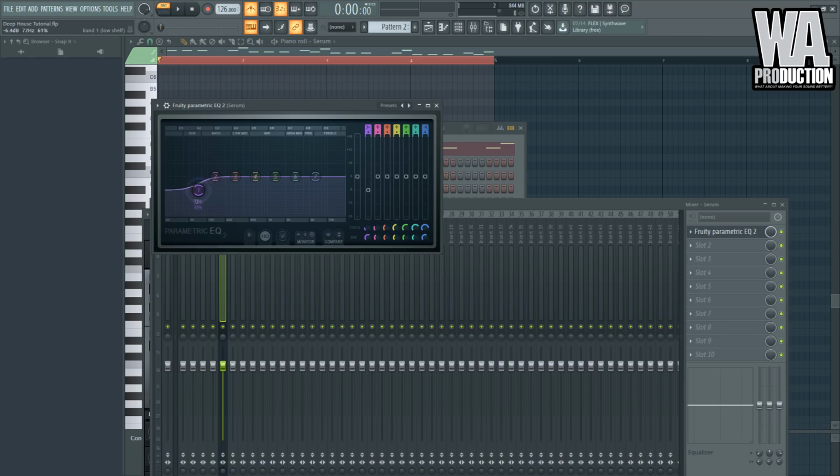EQ this a little bit. We're gonna cut out all the sub frequencies because we're gonna put in a sub bass to go with it. So everything under 100 hertz. We're also gonna cut out a lot of the highs because we don't need them anyway because there really are no highs to be heard. So might as well just cut it. Make sure there's no small frequencies sneaking through.